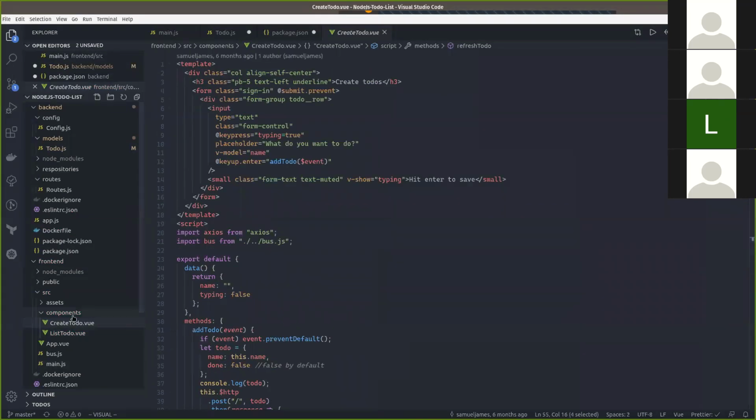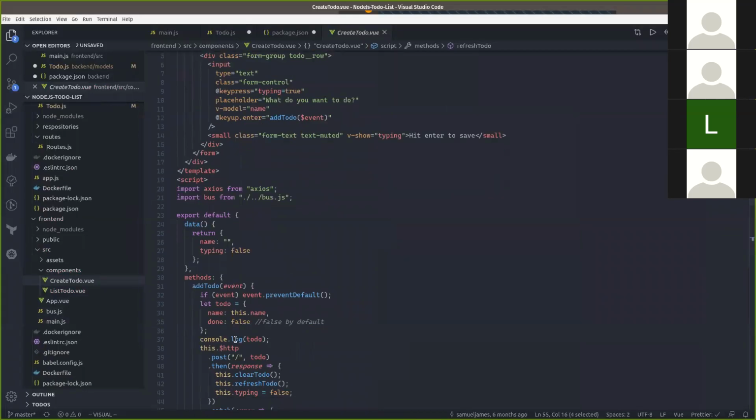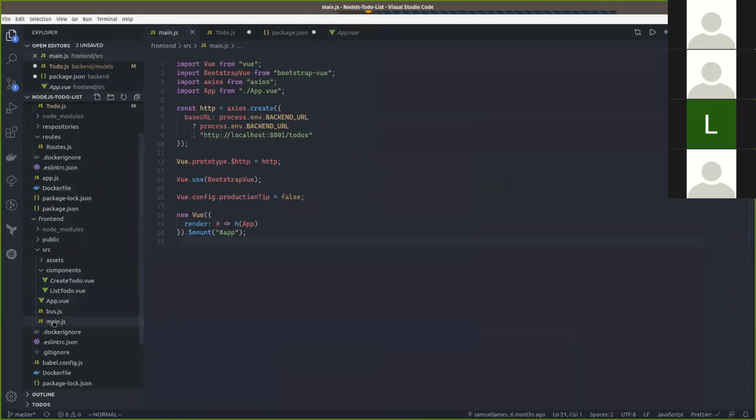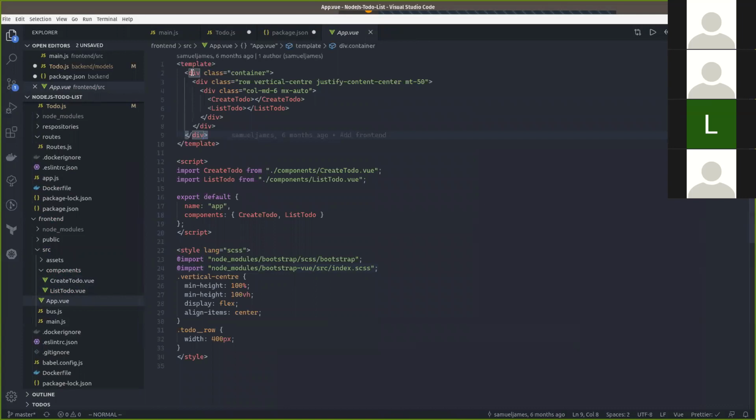So this is your front end. HTTP calls, your bus, your components, and yes, of course, your main app. This is your root application. And why is this your root? Because when you go to the main file is where you define everything. And your app is the root. You can only have one app. And in one app, you can only have one HTML file, div, and then the create to do and list to do all happen within this app. And this is the root.